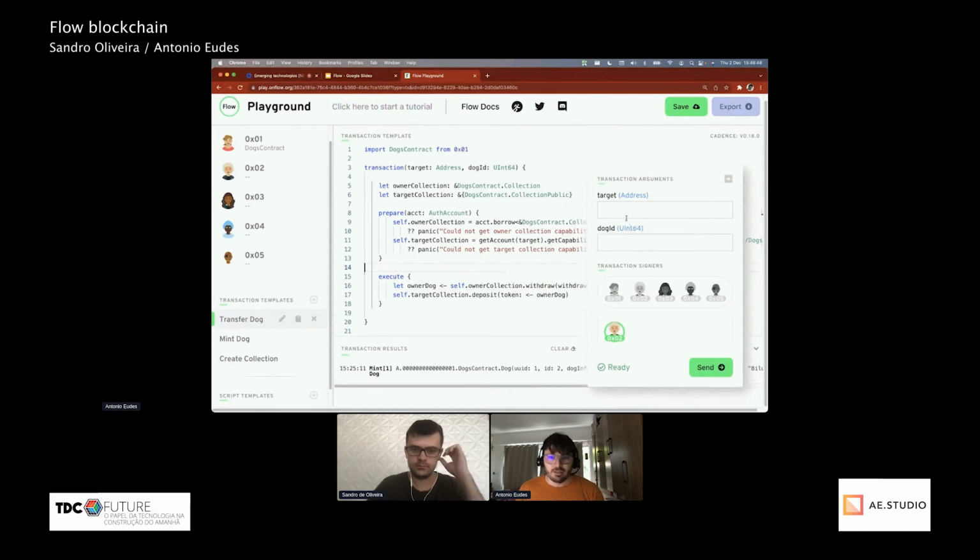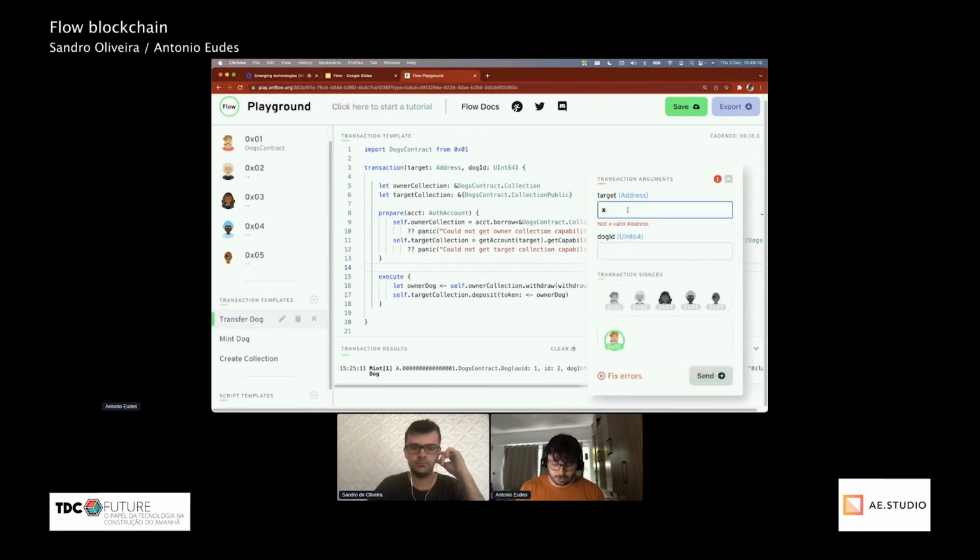And then you need to provide a target, right? And where does the dog come from? So the dog will come from account 1. That's the account that signed the transaction. It needs to be signed because we are withdrawing, we are getting from the collection, and only the owner is allowed to access the storage to get that. And then you get from account 1 and bring to account 2. So the target of the dog is account 2. And let's say the dog ID.